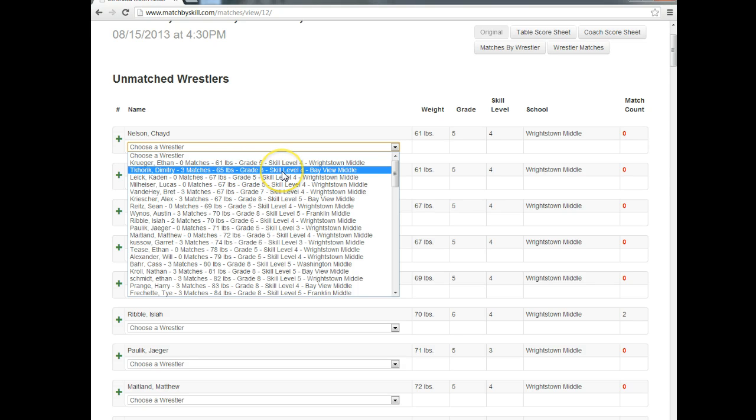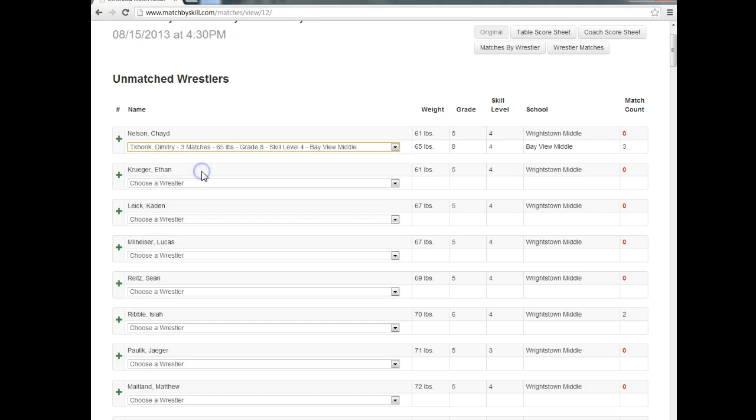His grade level is 8. His skill is 4. The reason why he did not fit is, one, his grade level is 8, and this is a 5th grader, so he would not have fit in there. And then also he has 3 matches already. Now I would talk to the visiting coach, make sure that this is fine, but I would say I would give this wrestler a 4th match to give this wrestler 1 match.